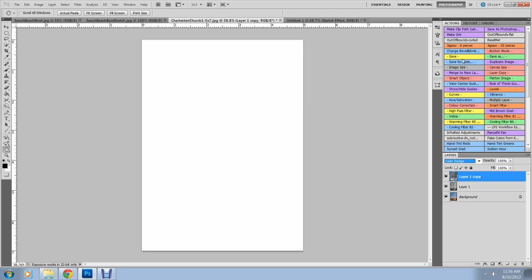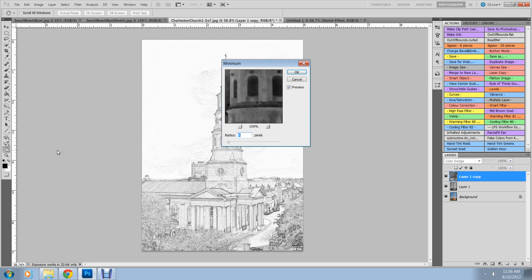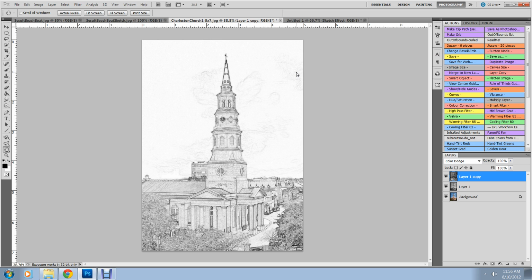Just like that. Then, we'll go to Filter, Other, Minimum, and I use about 4 pixels, but as you see with your slider here, you can adjust that figure. Another way that you can control the final outcome. Click OK. Now, let's go back to the original layer, the background layer, the one with the color, and we'll copy that again, Control J.